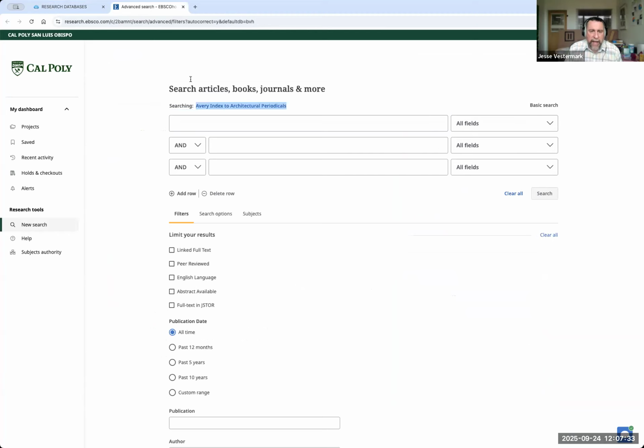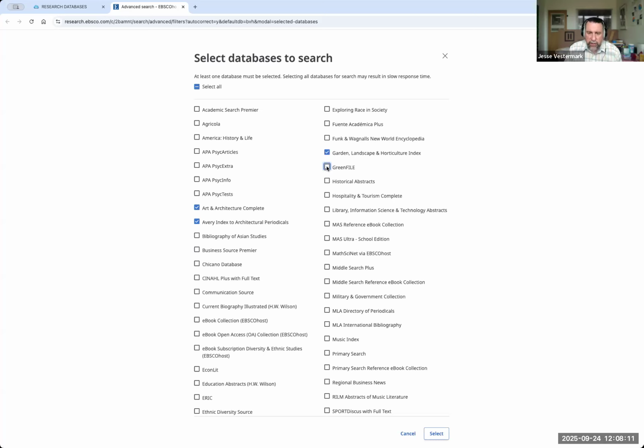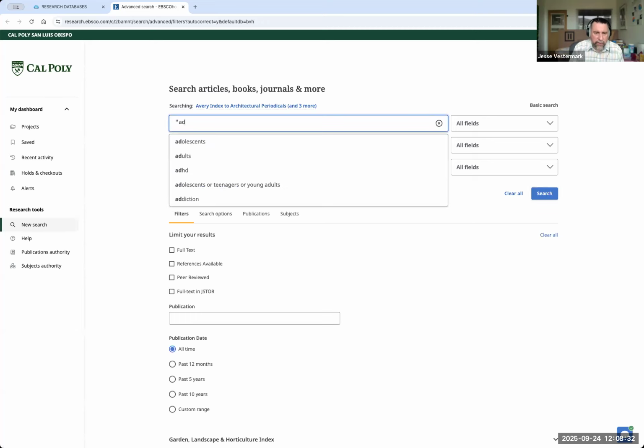So I have already the Avery Index checked. I also want to include Art and Architecture Complete. Those two will have some overlap, but there's some slight difference. Art and Architecture will have more digital content. Avery will have more comprehensive and historical architectural content. Then I'm going to choose Garden, Landscape and Horticulture and GreenFILE as well to get some of the more landscape aspects in my search. So I'm going to choose those four databases, go down to select, and then I can see they're all listed here.